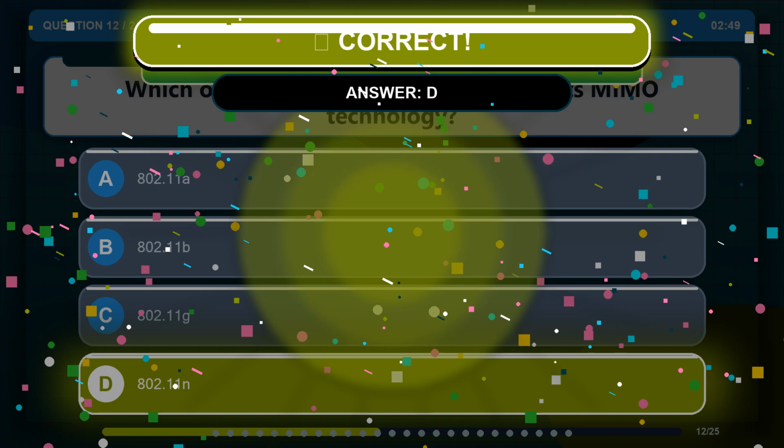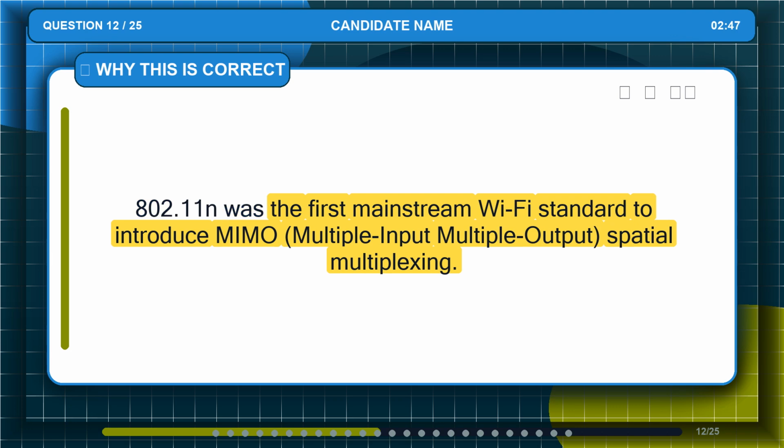Okay, let's check it. The correct answer is D, 802.11n. Great job if you selected that. For the exam, remember this. 802.11n was the first mainstream Wi-Fi standard to introduce MIMO, multiple input multiple output, spatial multiplexing.